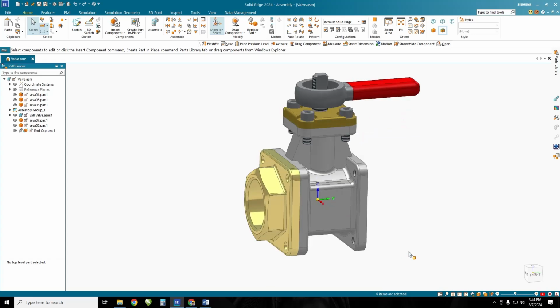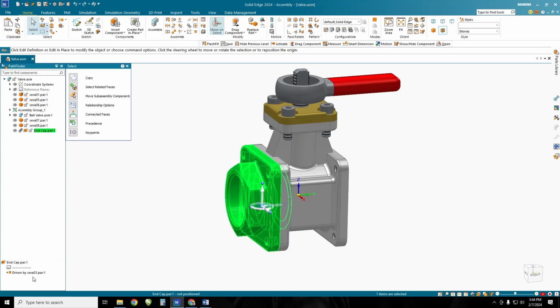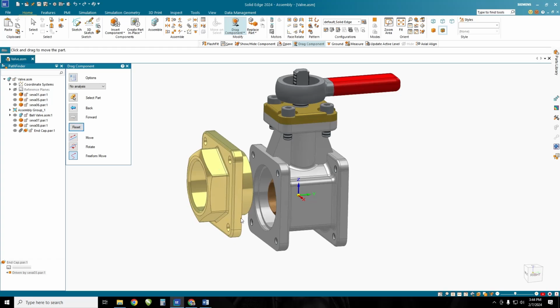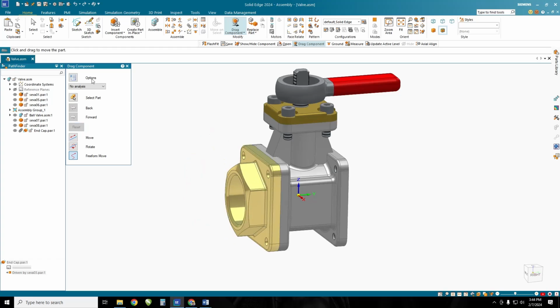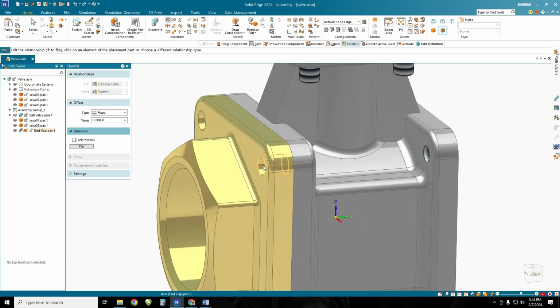Now there's one more thing we want to do, because there's some things we need to understand about making parts in place. When we make this part in place, he doesn't have any relationships. He is a free agent. He can be dragged and moved wherever he so desires. So we need to give him some relationships. Alright, so we're going to use our flash fit here. And I'm going to give him some relationships.